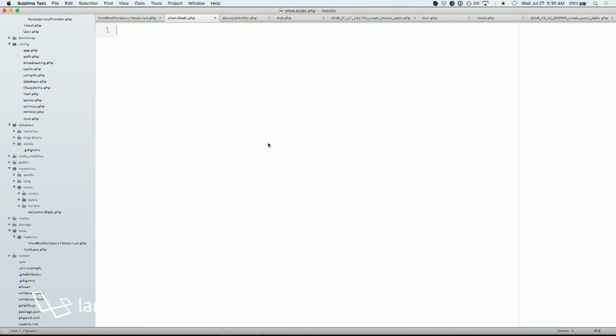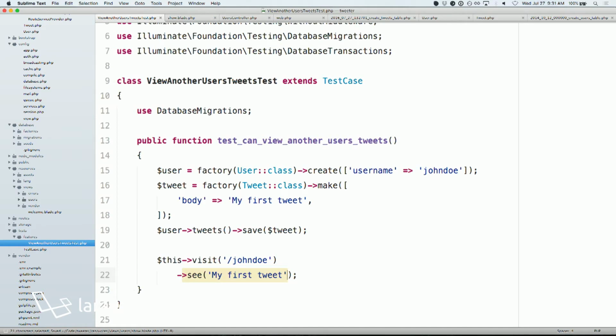So programming by wishful thinking, let's just write the code that we wish we had and let the test guide us. So maybe for our basic implementation, it's an unordered list where we loop over the tweets. And we stick each one in an li, and we just do the body of the tweet in there. Right? Go and run the tests again, and now I'm expecting an error about that variable not being defined in the view, right? But we'll let the tests tell us that.